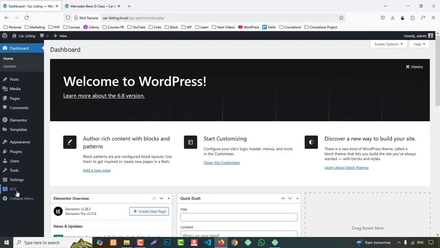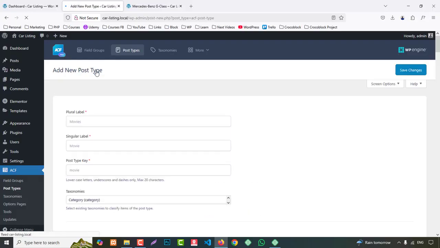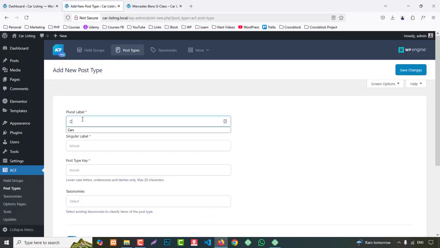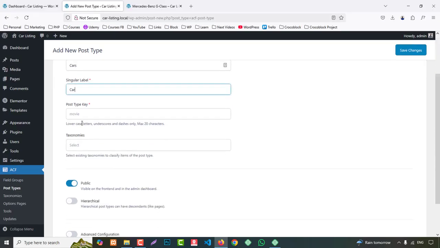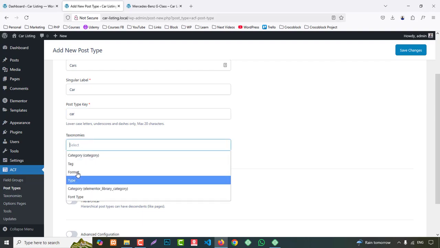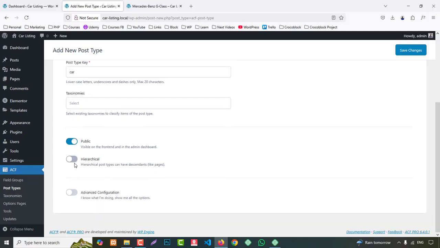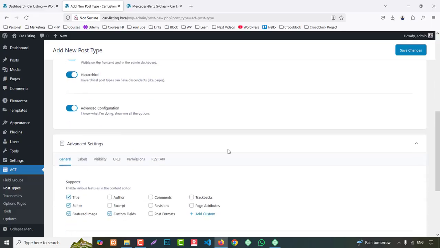So go to ACF and click here Post Types. Click Add New and just write here Cars. Singular name like Car, and post key like car, that's fine. We don't need any taxonomy like tag or category. Hierarchical true, public true must be, and for advanced configuration, just open and enable it, and show here like general.